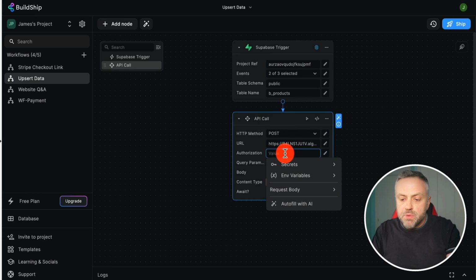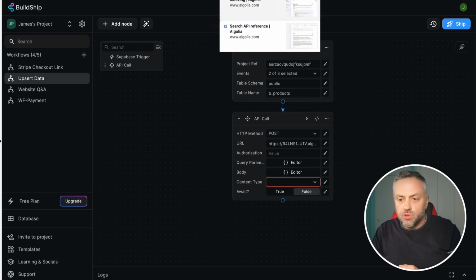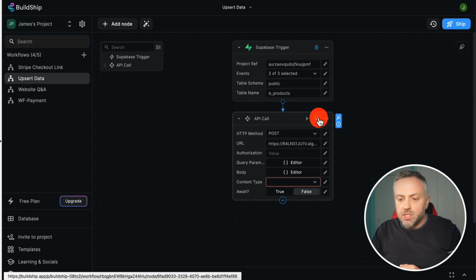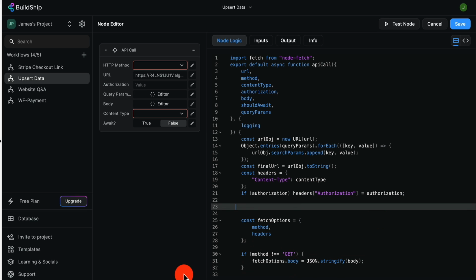Now, the thing about BuildShip is that we need to enter two headers. If you jump back into our API reference, we need to enter these two headers, and the best way to do that is by doing it manually. If you come over here, you can see that it's adding this authorization here, and we're going to be doing it manually here.